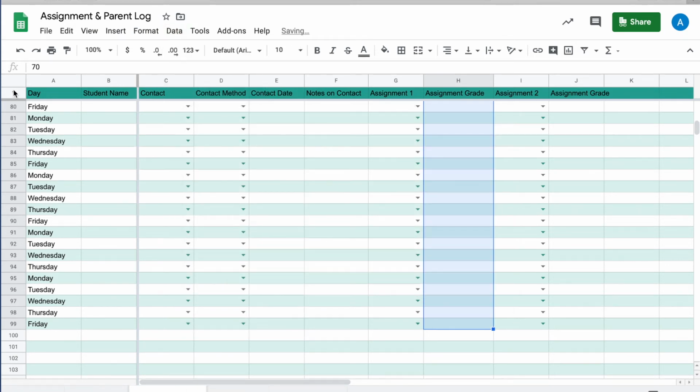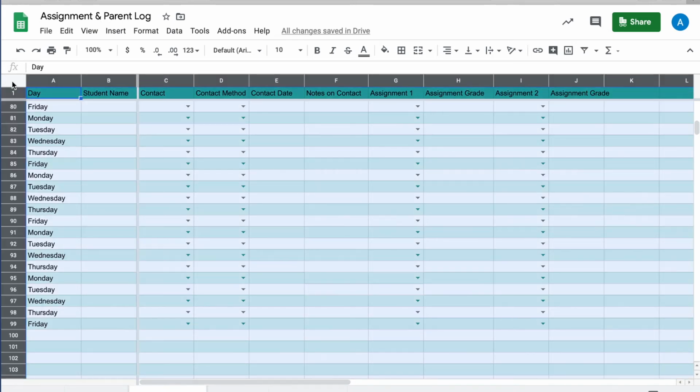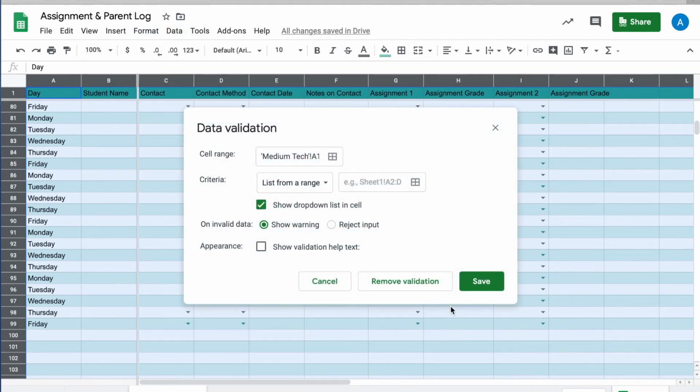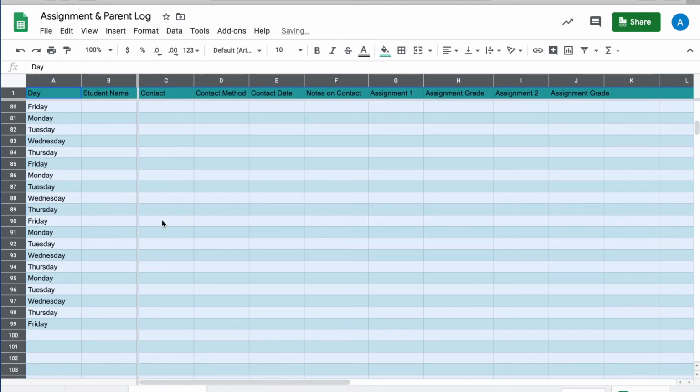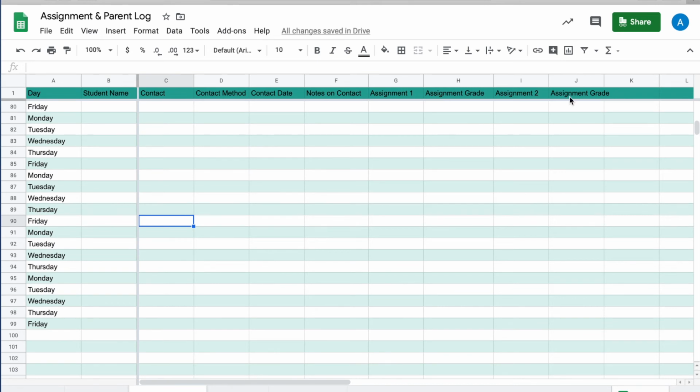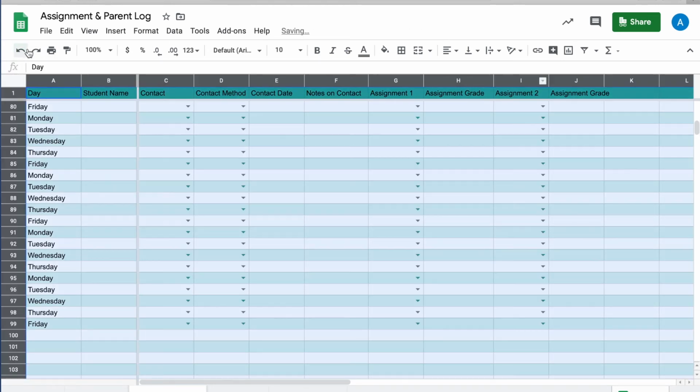You don't want to do what we do with the database and click all here, because if I do that, and I click data validation, I remove validation, all of my stuff is going to go away. Luckily, we have the back arrow or Command Z, like zebra, if you're on Mac, or Control Z if you're on PC to get all of that back, or just the back button.